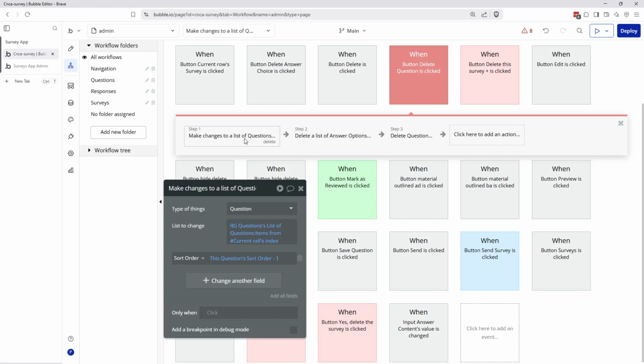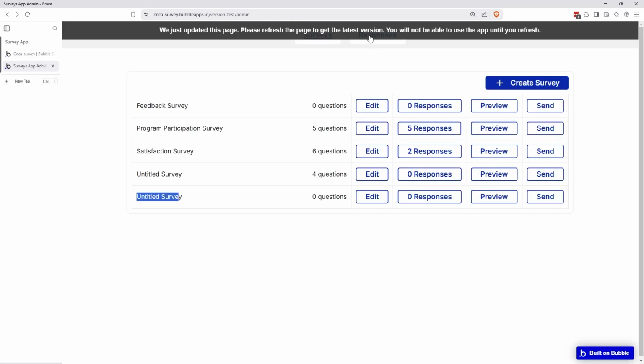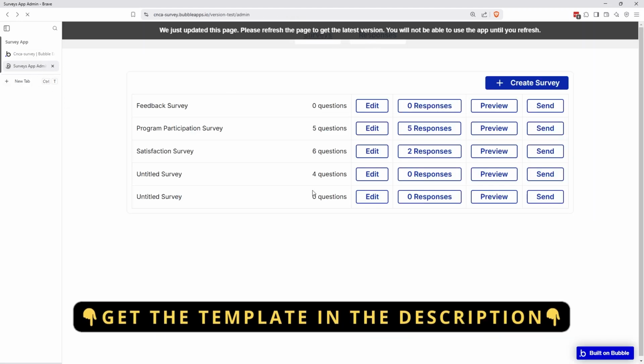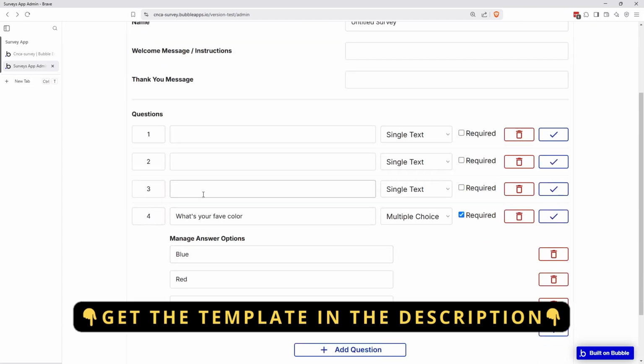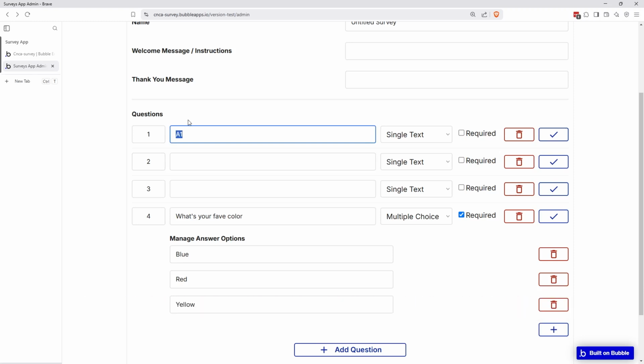So the first thing is, if we remove one question, we need to update the sort order of every other question that came after it. I'm going to show you what I mean by that. Let me refresh the page here. And we're going to go back to our untitled survey that we were looking at there. Okay, so let's do Q1, Q2, and Q3. Okay, and we'll save those three items here.